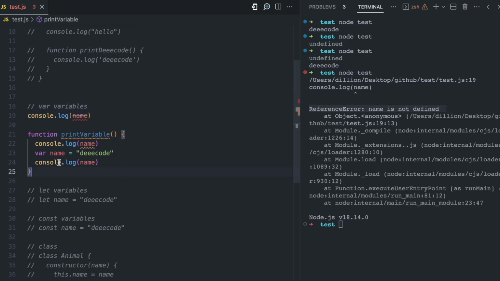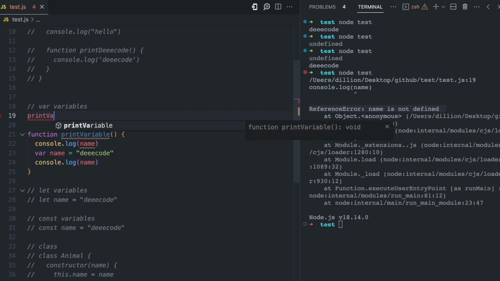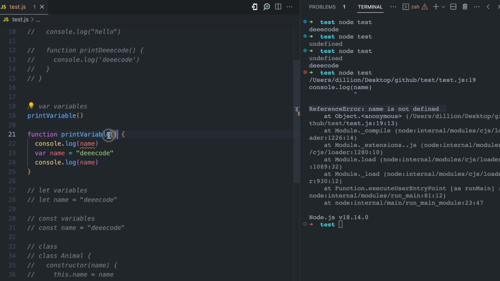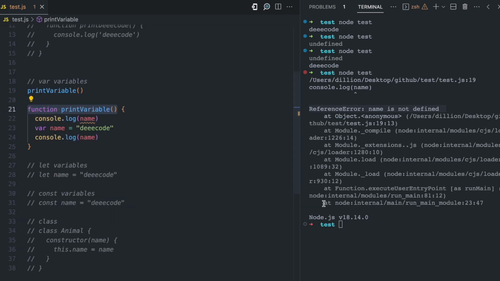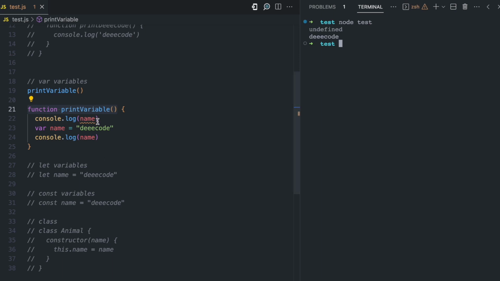So remember, the variable will be hoisted to the top of the scope that it is declared in. In this case, name is hoisted to the top of printVariable. So I'm just going to clear this line, and let's say I access printVariable here. As you remember, this is possible because printVariable is hoisted to the top of the global scope. So now if I run this, you see again hoisting happens locally. We try to access this, name is hoisted with a default value of undefined, and we try to access it here. Now we get Deeecode.